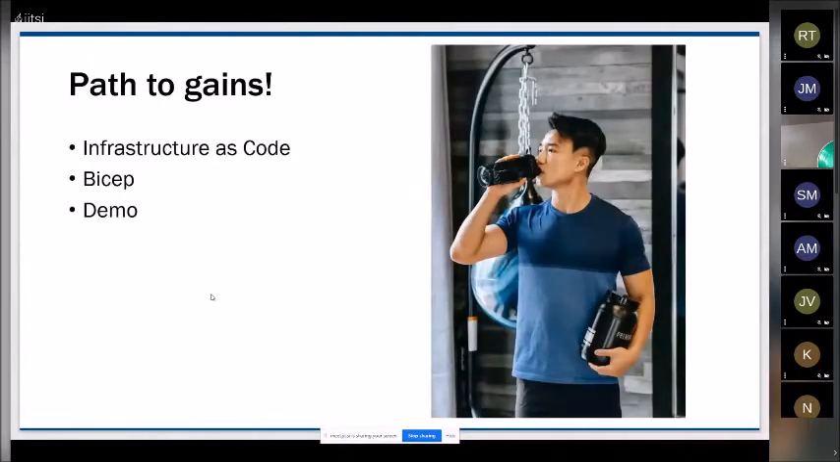So, the path to gains, knowledge gains specifically. First thing we're going to talk about is infrastructure as code. And the reason we're going to talk about that is so we can provide some context for our discussion, because Bicep is just another infrastructure as code technology, and we've got to talk about where things come from. Then we're going to talk about the Bicep language and how to use Bicep and different pro tips so that you can properly use Bicep.